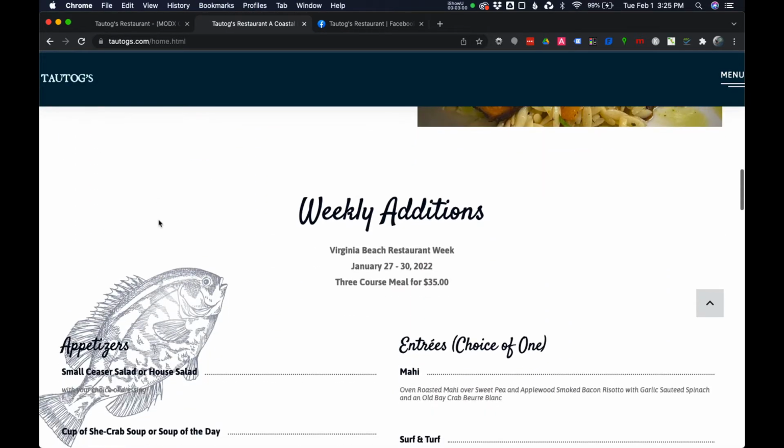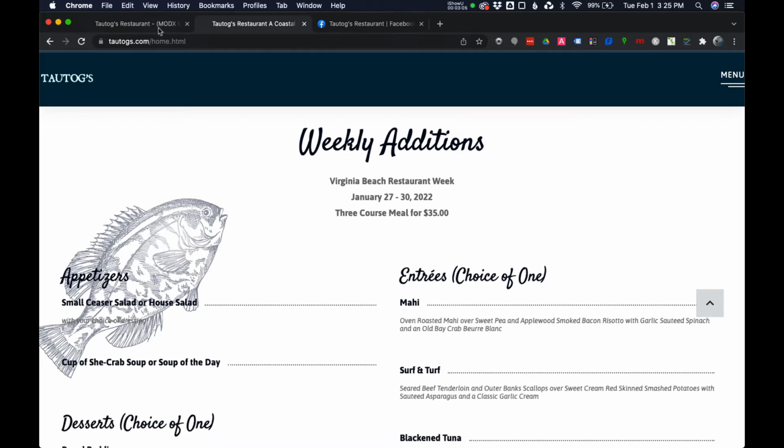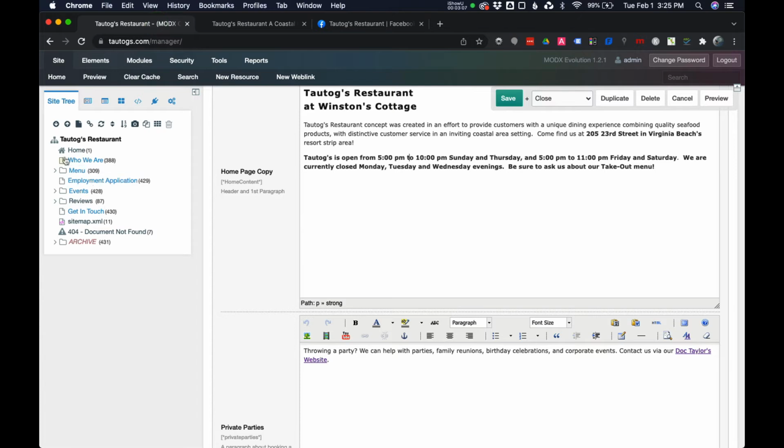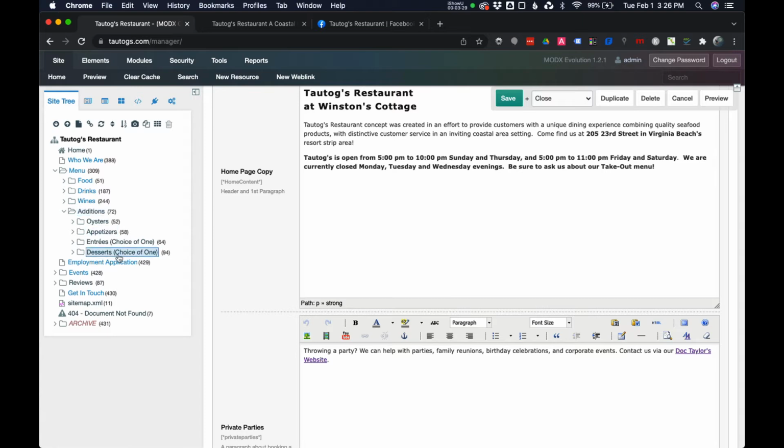As we scroll down, we have weekly editions which are automatically being pulled in from the menu folder, and then the subfolder is additions here. So you can see if we click into additions that the different items will come up. It looks like it's taking its time right now. There it goes.